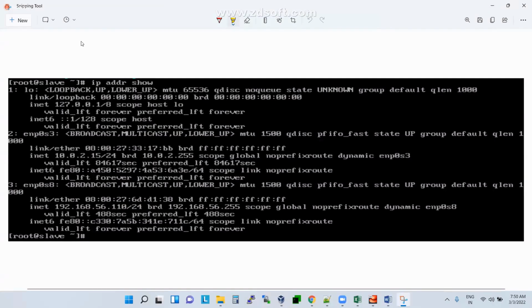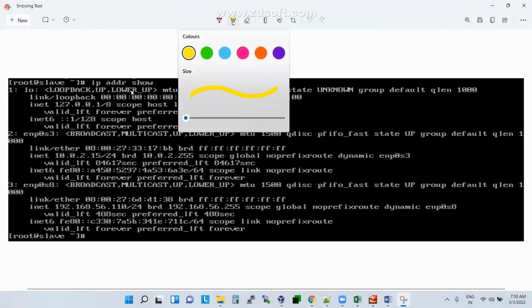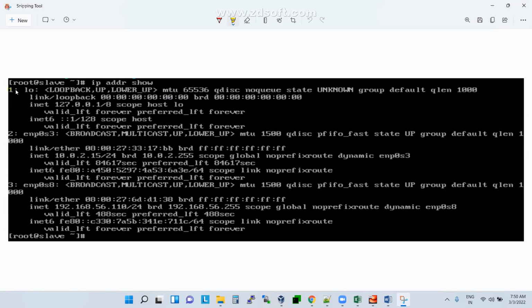Now if you see here, you have adapter 1, adapter 2, and adapter 3. All adapters will have an address. The first adapter is lo, which is loopback. Every machine will have this loopback IP address.